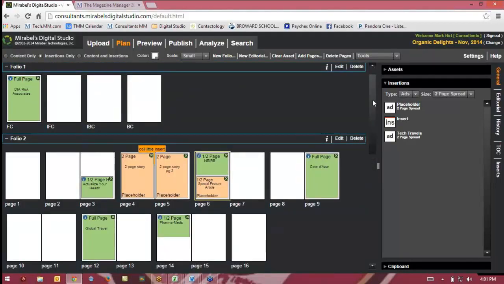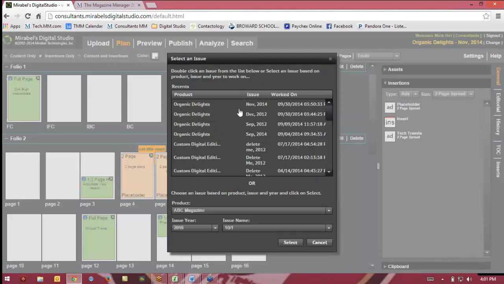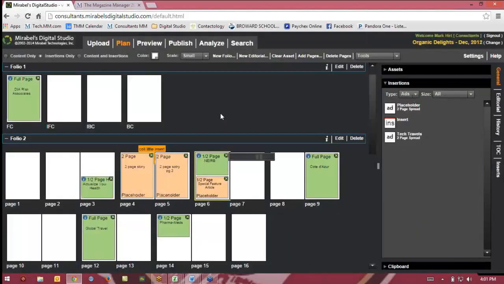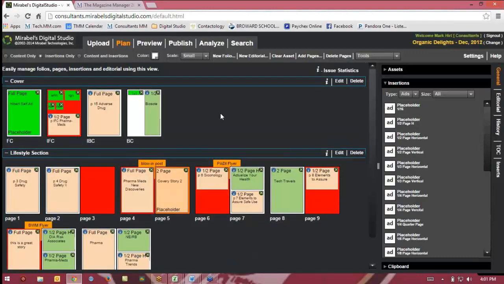The next thing we want to take a look at is some of the Digital Studio Analytics reporting. I'm going to jump back over to my issue, because we're going to talk about how Digital Studio is used on the front end and on the back end of your magazine production process. It's used on the front end to map it out so that your graphic designer, your InDesign graphic artist can go in and actually lay the pages out according to the flat plan. So that's how it's going to be used on the front end.